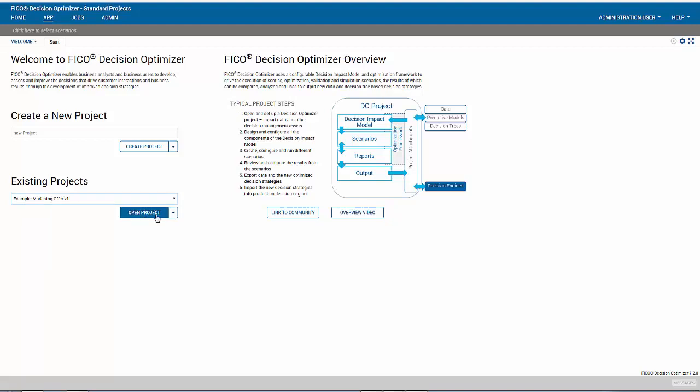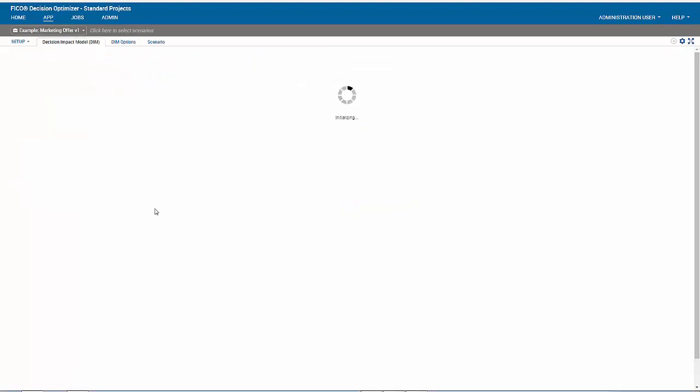Alternatively, you can also rename, clone, export and delete projects from this menu by using the drop-down options. Please note that cloning a project does not clone its scenarios. However, exporting a project from this menu will also export any scenarios belonging to the project, combining everything into a single insight file. So let's go ahead and open this project.